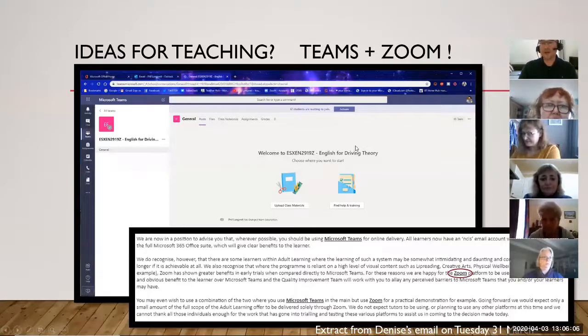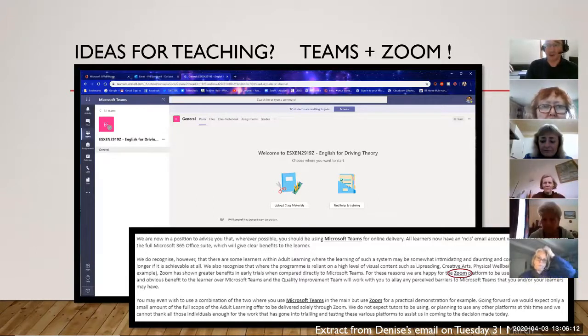Okay, so ideas. So you've seen what Zoom can potentially do, and this week we were told officially by Denise that we should be using Teams as our virtual learning environment, and maybe Zoom, as if there was a kind of justification for using it. So a twofold question is, could you see a use for Zoom alongside Teams? And what would your ideas be for using it, given what you've seen so far?